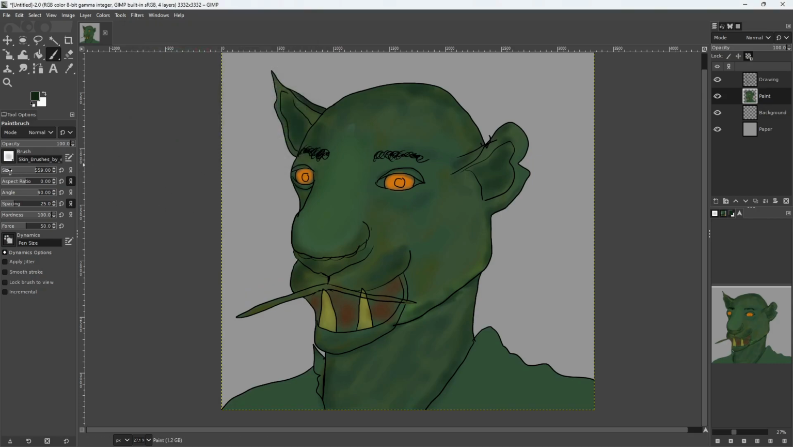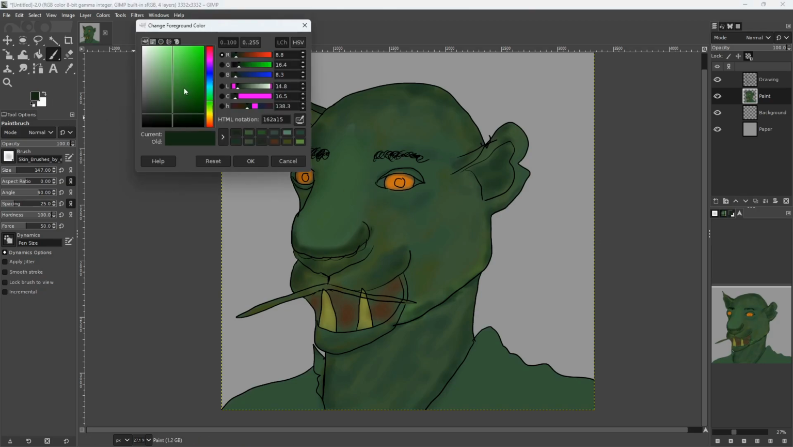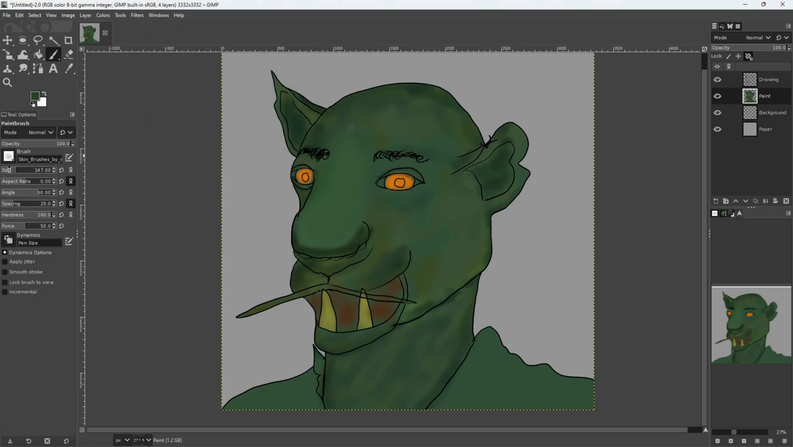This is the nice thing about digital, is you can just keep painting dark, light, light, dark, and you don't have to wait for it to dry. With traditional, like oil and acrylic, you can still paint light over dark and dark over light, but you still have to wait for it to dry.